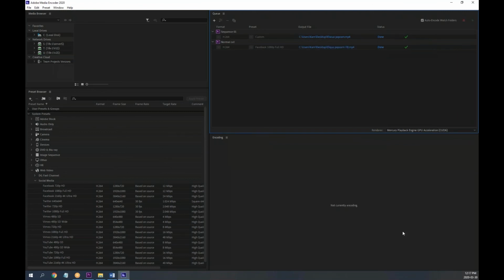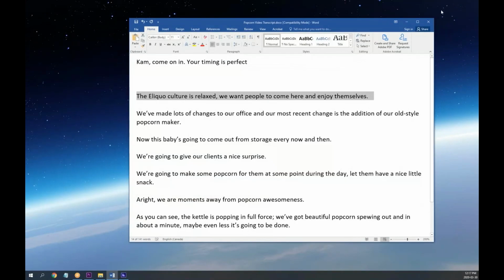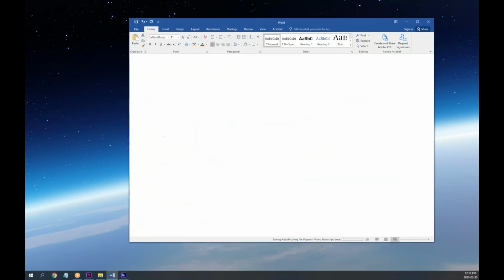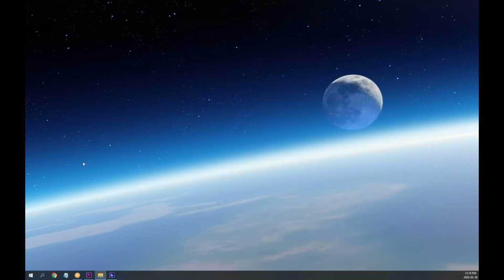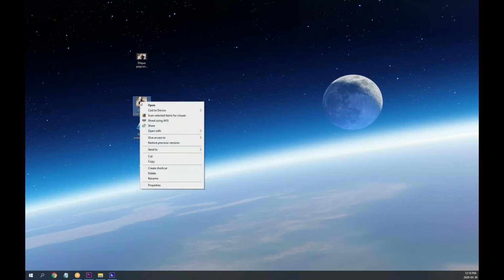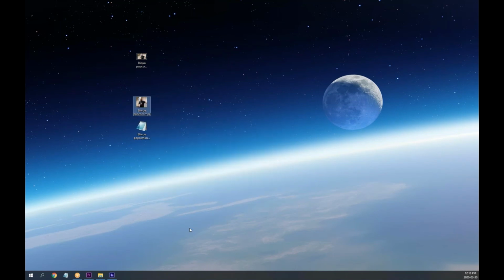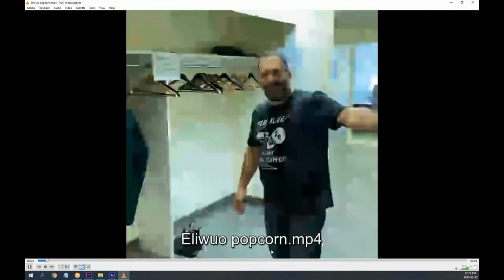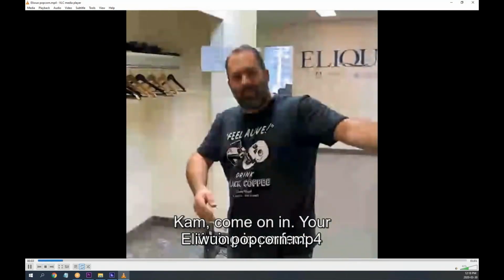Wait for it. 2 green arrows. I minimize my Premiere, get rid of the word, and here's my desktop. 2 videos and the SRT. If I open the one with the SRT, this one, inside of VLC, look what happened. Open with VLC. VLC automatically reads the, oh, don't worry about that.